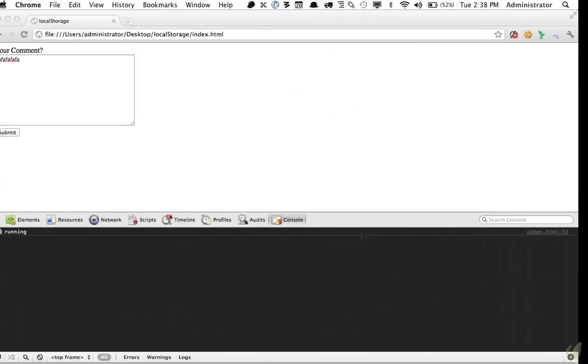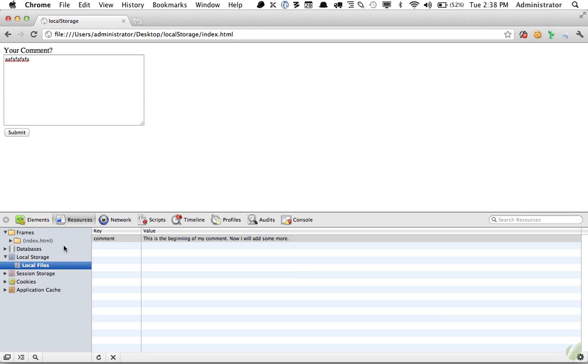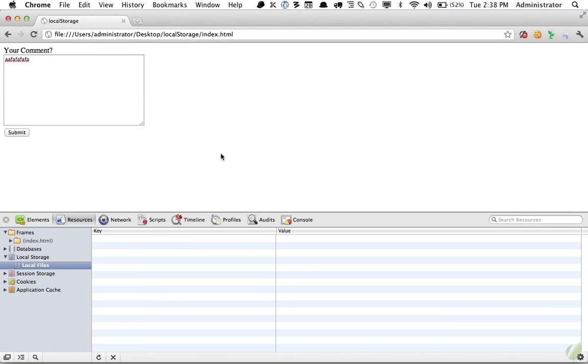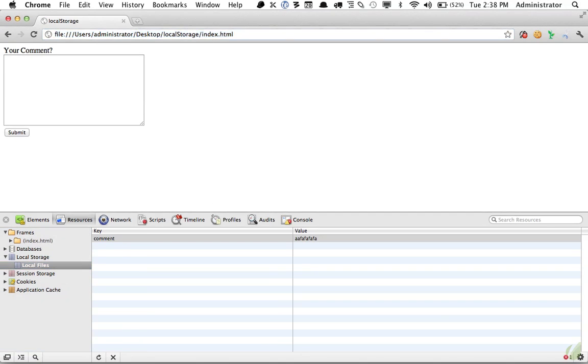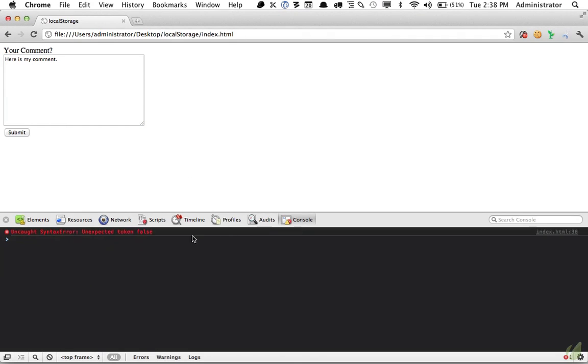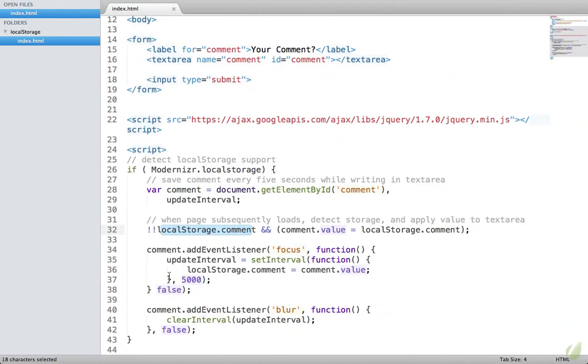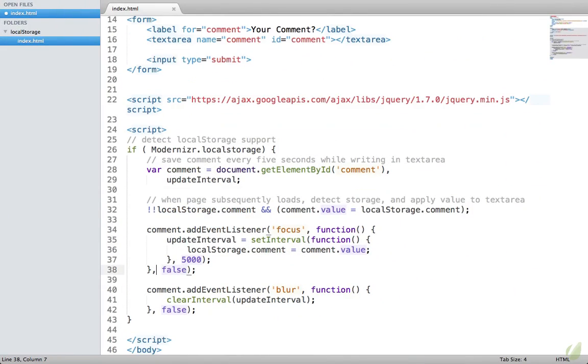All right, let's try it out. I'm going to go to resources, local files, and I want to start from scratch, so I will clear that. Now I'm going to reload the page. Here is my comment. And if we do everything right, again, every 5 seconds, that's going to be saved. Except, whoops, that's not working. Let's view the console, and we have an unexpected token false on line 38, and it looks like I left off a comma right there.